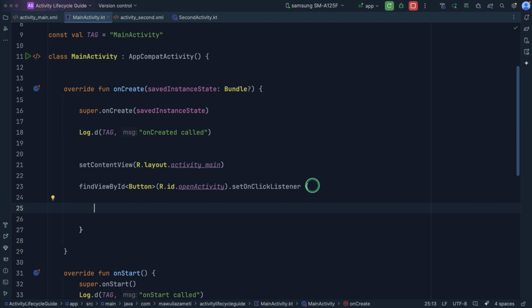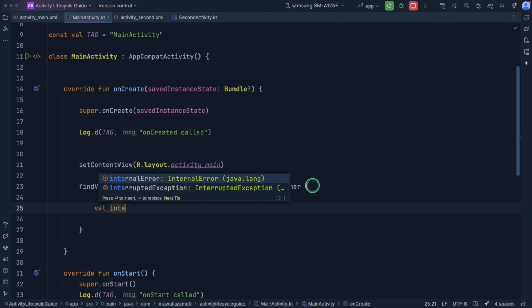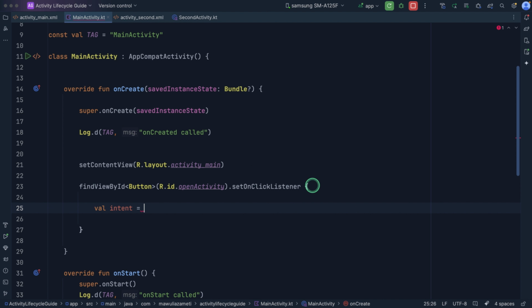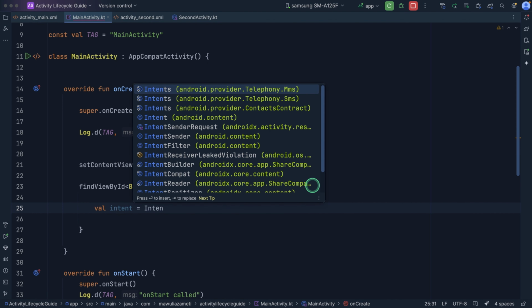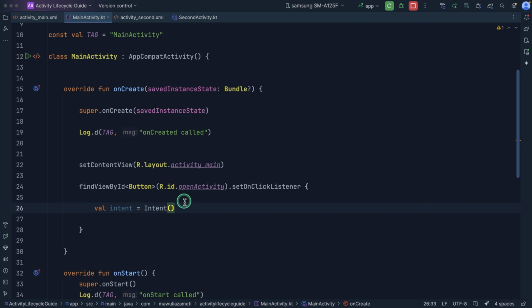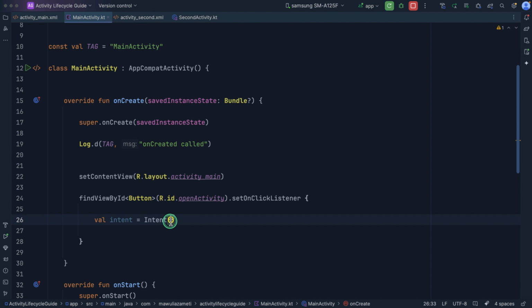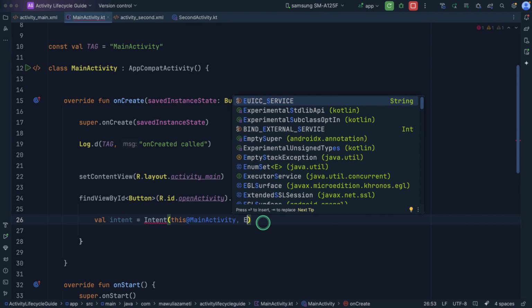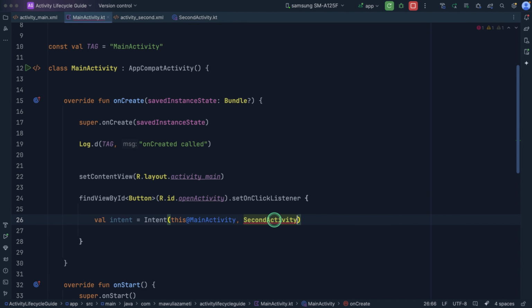So to create an intent, you declare a variable called intent. And then you call the intent class. There's a class called intent. You have to import that class. Once you import that class, you pass the starting activity. So the starting activity is this activity. So I can say this at main activity. So this is the start activity, and then the destination activity, which will be the second activity. And then you add colon colon class.java. So this is the intent.